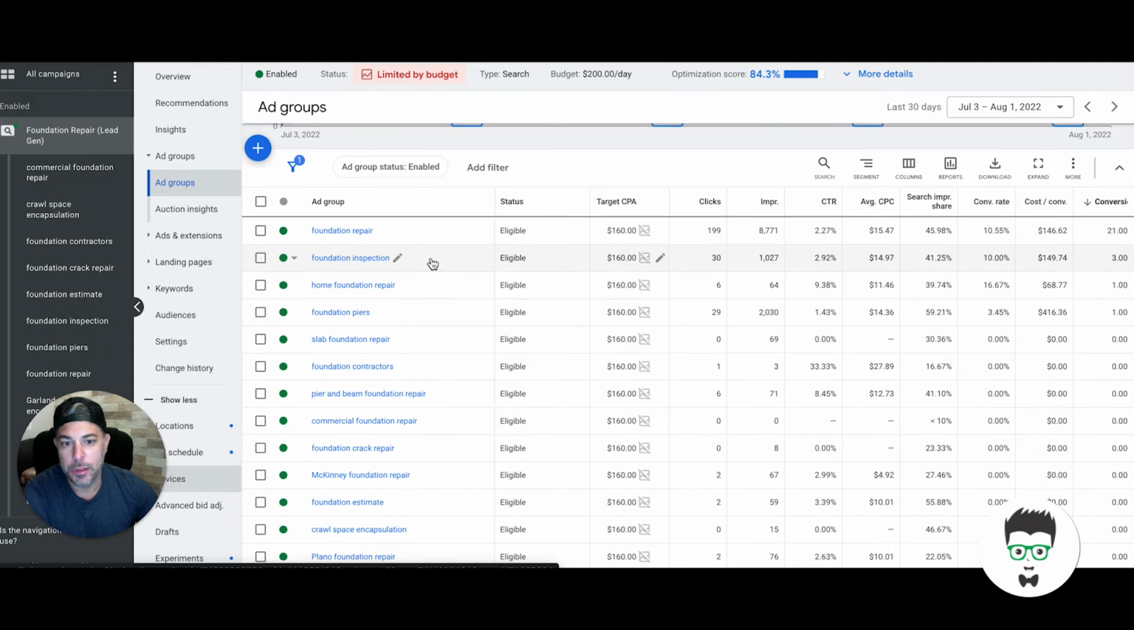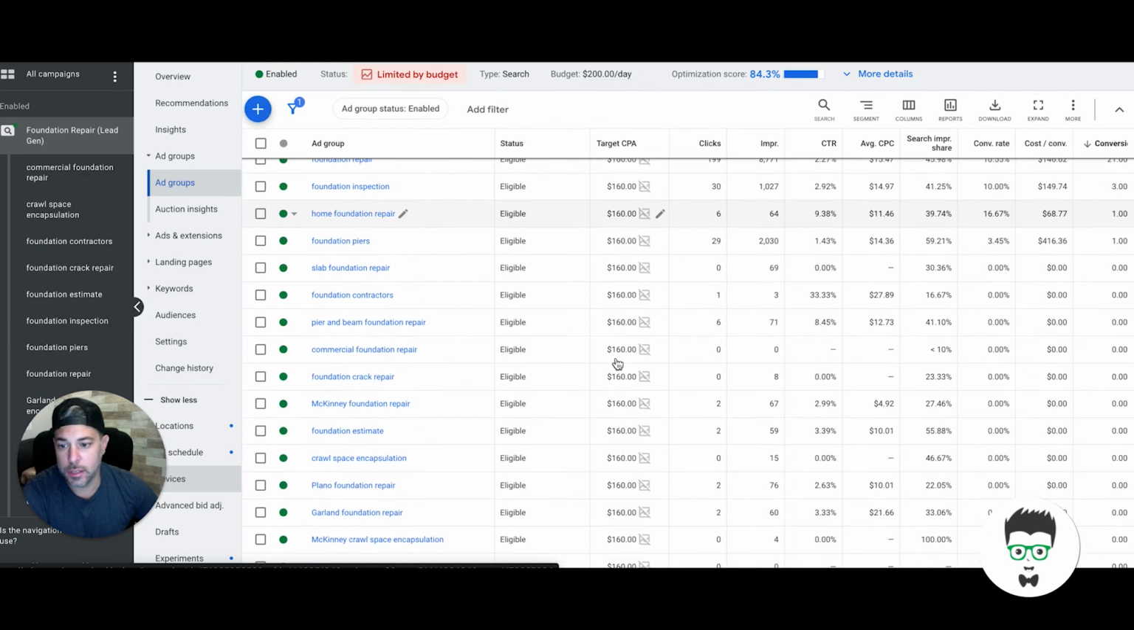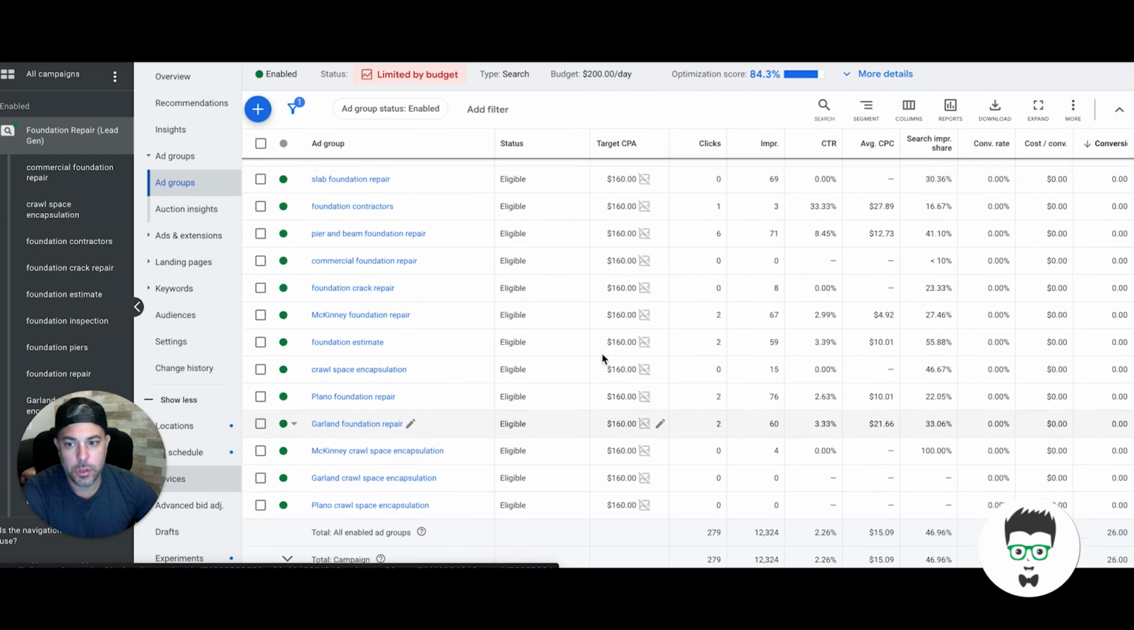Very simple. Again, if you're going to run broad match keywords, I cannot stress this enough. You have to have a gigantic list of negative keywords, especially all of your local competitors. So this guy's around McKinney, Texas, and Plano and Garland and stuff. So you got to go all the local.